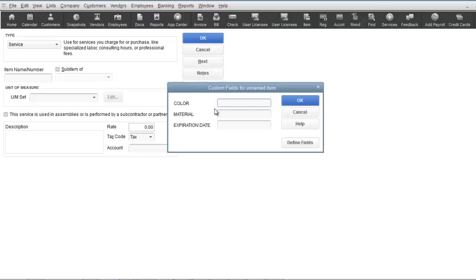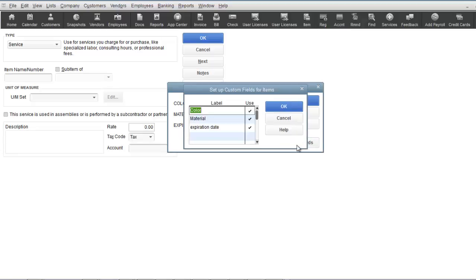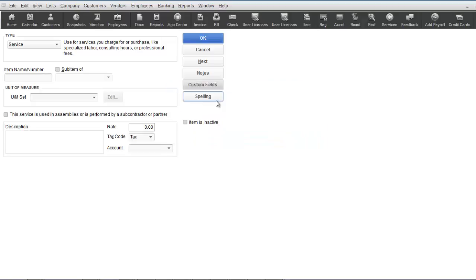Just click on the Define Fields button and enter in the description you want to use and check mark it if you want it to show. Finally, there is a spelling button you can click on to check the spelling of the fields you populate when setting up an item, and if you want to inactivate an item, you can check mark the item as inactive box, or you can click on the item button and inactivate the item along with any other items by clicking an X in the inactive column, just like we did in the chart of accounts session.